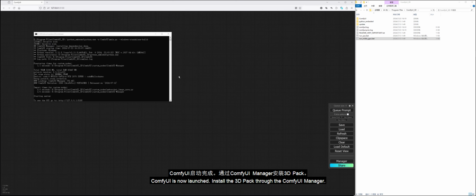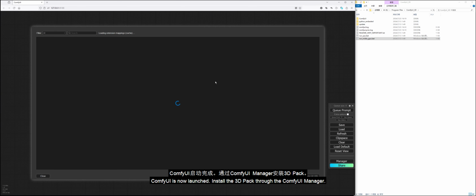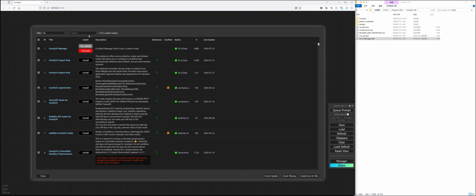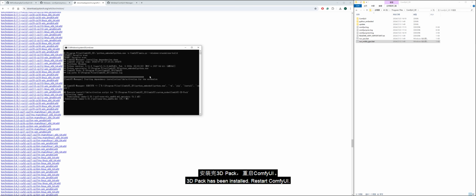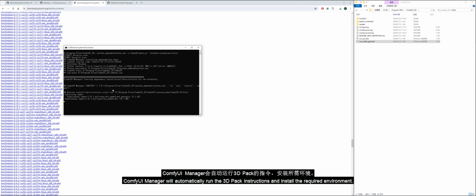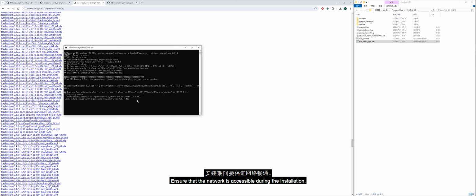ComfyUI is now launched. Install the 3D Pack through the ComfyUI Manager. 3D Pack has been installed. Restart ComfyUI. ComfyUI Manager will automatically run the 3D Pack instructions and install the required environment. Ensure that the network is accessible during the installation.